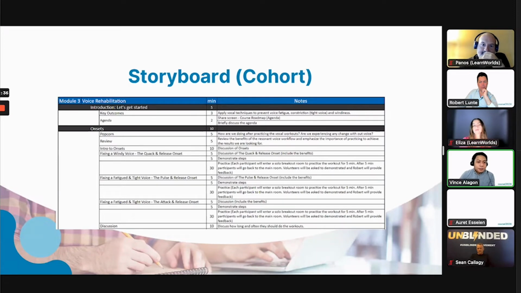And this is an example of a storyboard that we created for a cohort training. It's quite different because for cohorts, we're looking more at the flow of the discussion and the engagement activities that we'll be doing in your training or during your live training.